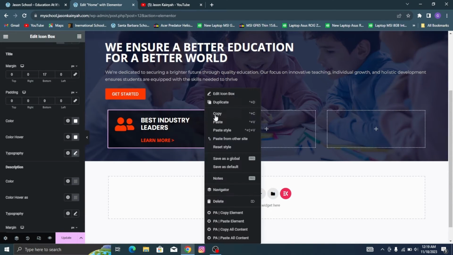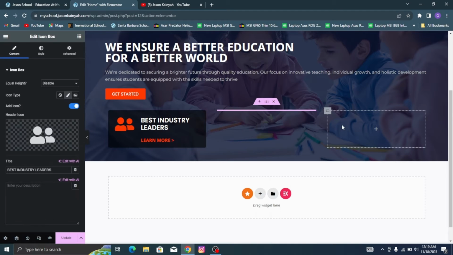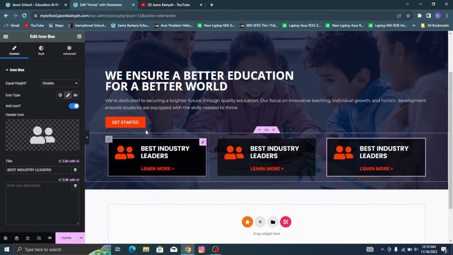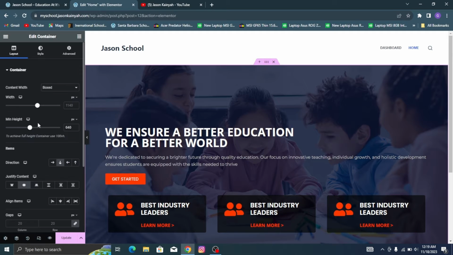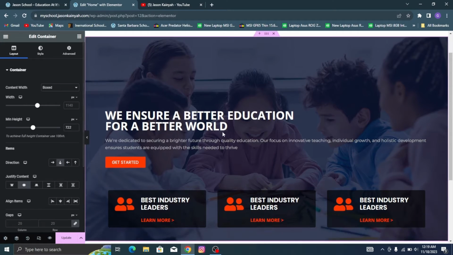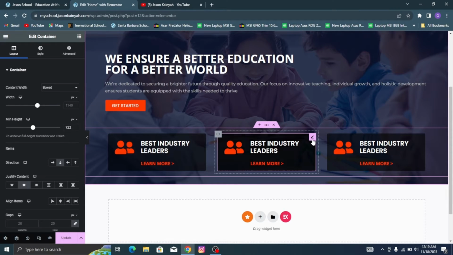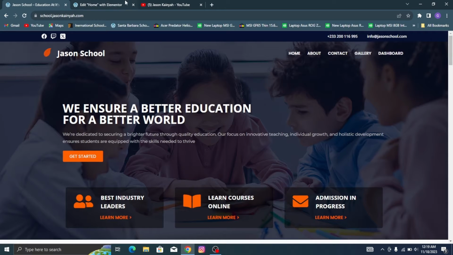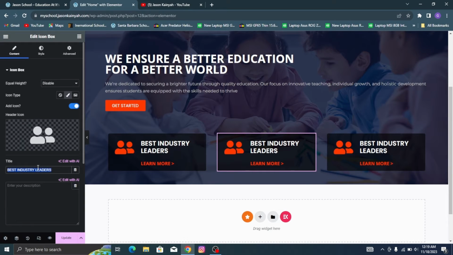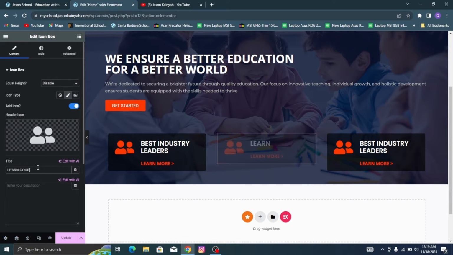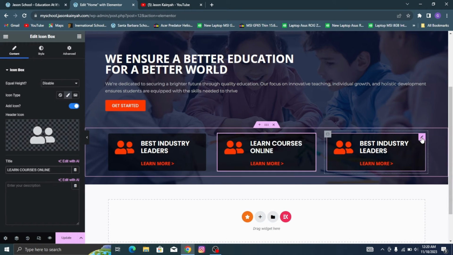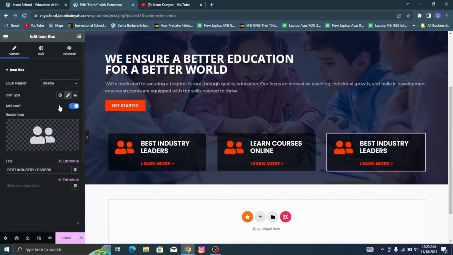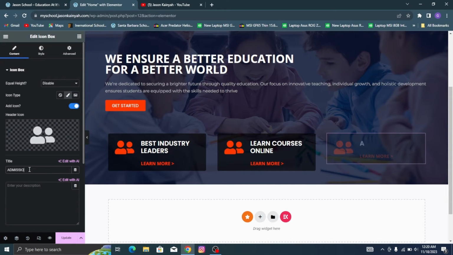So now we're just going to copy what's here, paste it inside here, and then paste it inside here again. Then we'll go to the main container and increase the minimum height a little bit so that there will be some spacing between what's here and what's here. Now we have to change the text inside, and I've shown you how to do that. So we're just going to change this to learn courses online, and the last one is going to be admission in progress.